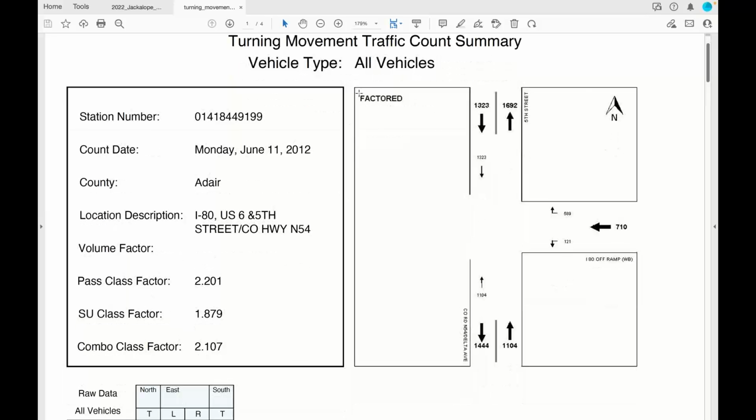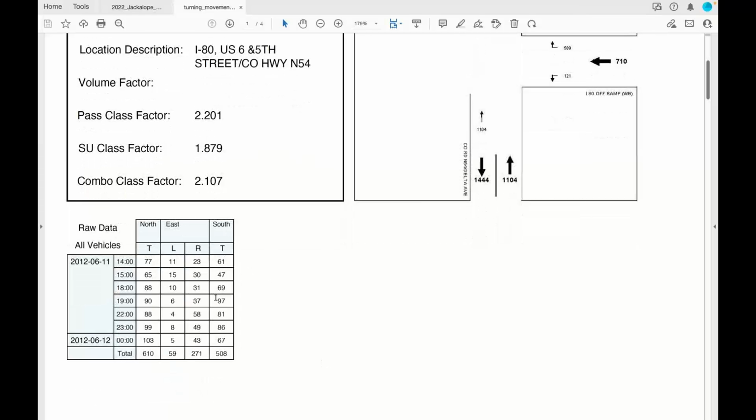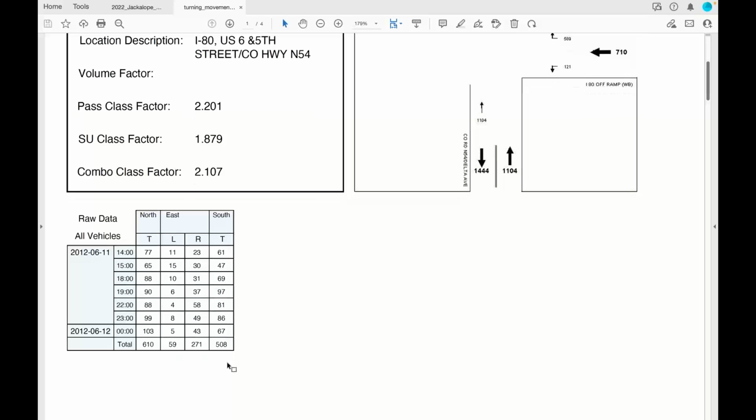Because it's enabled in Iowa, these numbers are not the same as what you see in the screen we were just at. These have been annualized. So we're using hourly factors and then class factors and things like that to come up with an annualized estimate for these sections. Then the raw data is down here. If you want to see the various movements, north through, east right, south through, are all right there.